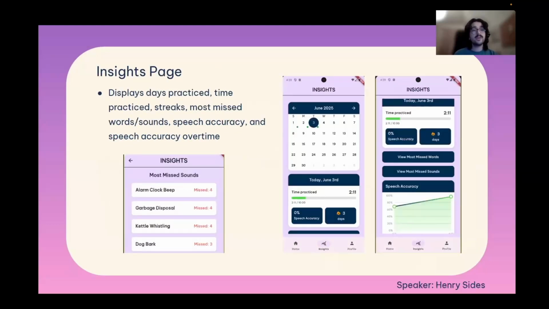Our new insights page allows users to track their stats across their time using HearBat. Some stats displayed here are days practiced, time practiced, streak progress, that user's most missed words or sounds for those respective exercises, their speech accuracy, and their overtime speech accuracy for that exercise.